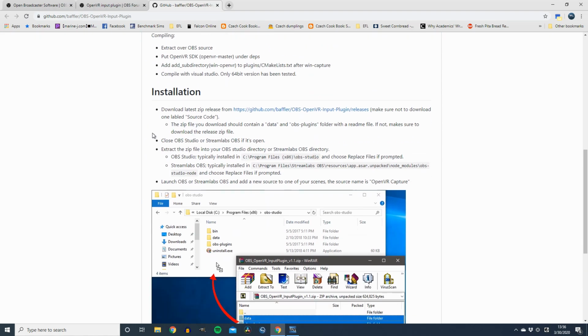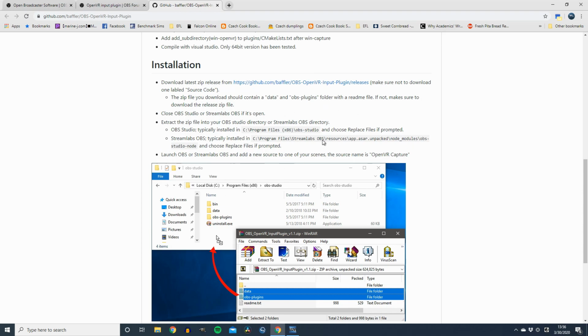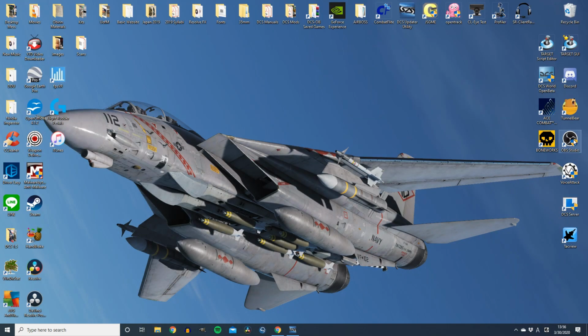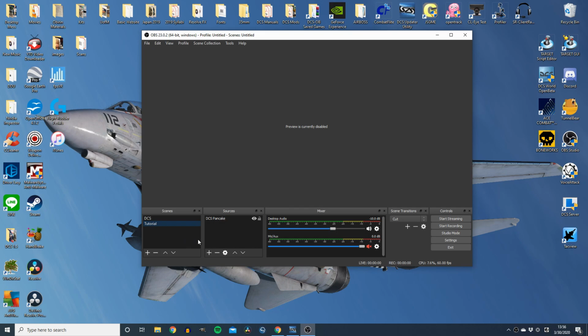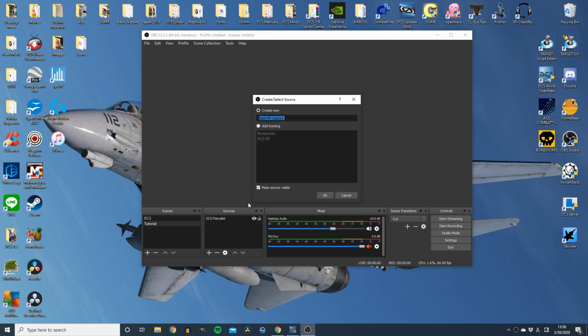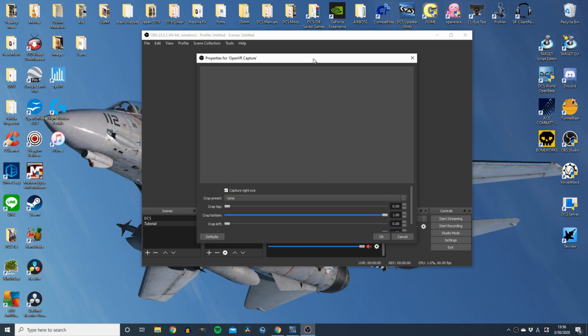And here, installation, very important. Read it. I will not show you the installation. It should just be unzip into your folders here, program files, OBS Studio, drag and drop. That's it. So you drag and drop. And now we open OBS Studio again. Now let's add a VR source to our tutorial scene. So add a source. You will see OpenVR Capture is now available. Let's just leave that default. Okay, and now here are the properties.